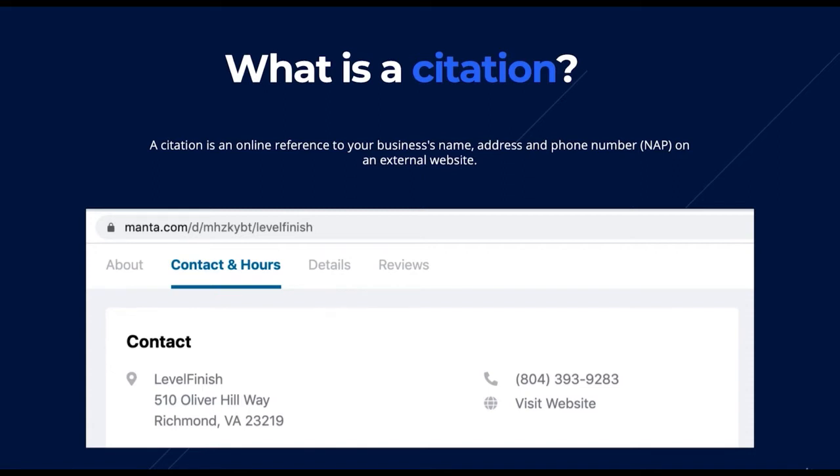It's good to note we also have our website listed here below. However, that doesn't form part of the citation. It's only the name, the address, and the phone number. The information on a citation needs to match exactly how it's shown on our GMB listing. That is super important. We want to make sure all our citations are consistent.